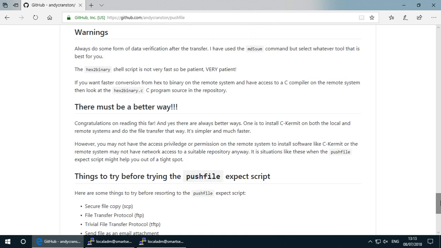Of course there is. One of the ways is to install ckermit on both the local and remote systems and do the file transfers that way. It's simpler and it's a lot faster. Of course, if you don't have access on the remote system to be able to install packages, and if you've not been given root access, that isn't really a way that you can do it. So again, you're back to using pushfile.